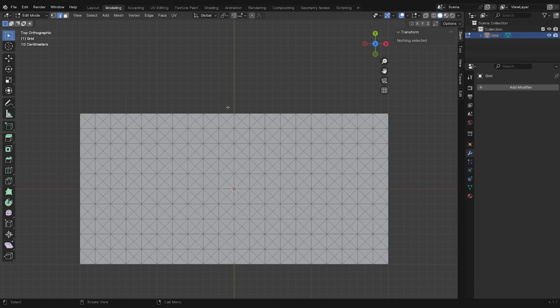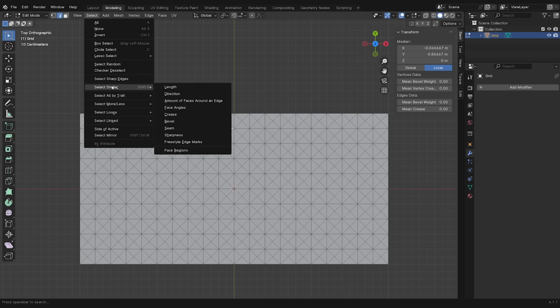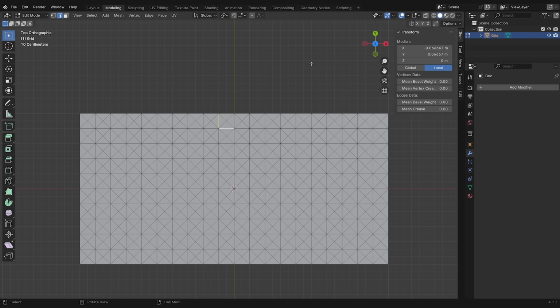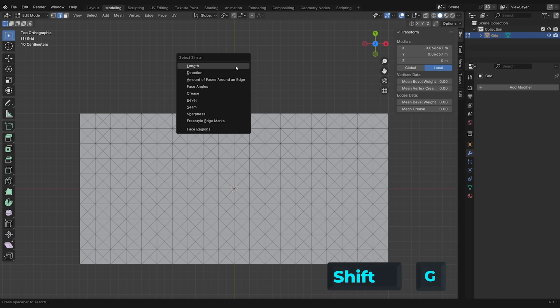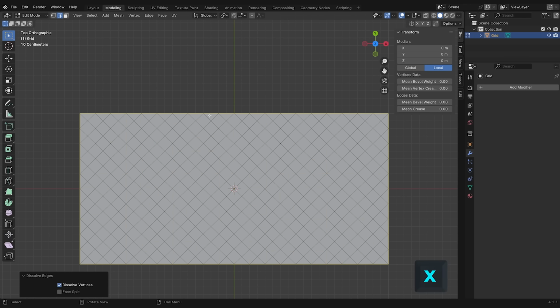Now, we do have to delete the straight edges, so I'll select one edge here, one edge here. We can go to select and similar, but this is a hotkey that's already native with Blender. So I'll do Shift G, it'll give me the same options, and then I'll simply select direction. And right now we have all the edges selected based on the direction that we want to delete. I'll hit X, dissolve edges, and now we have the basis of our grid pattern.